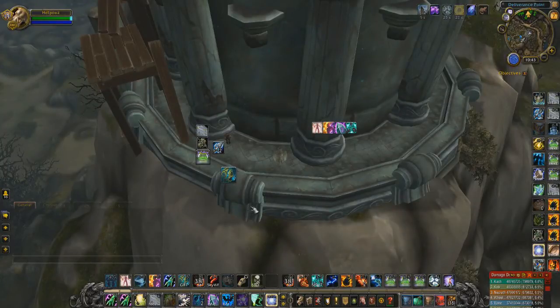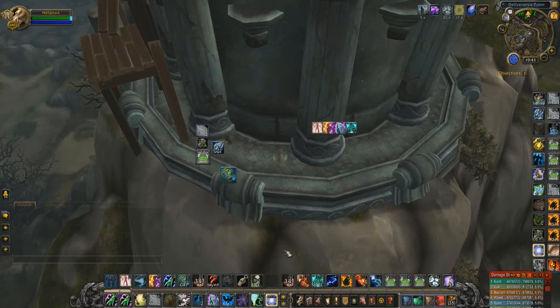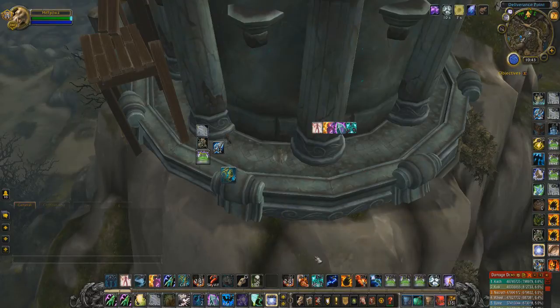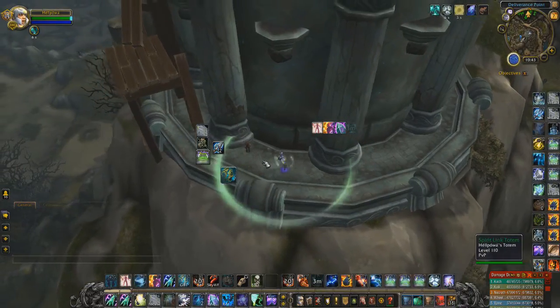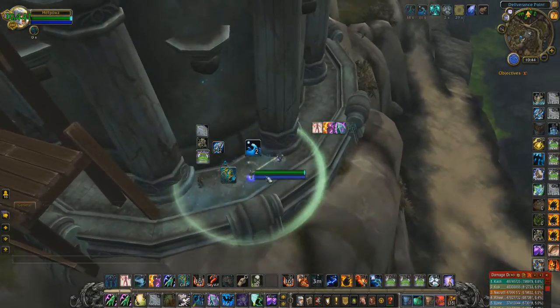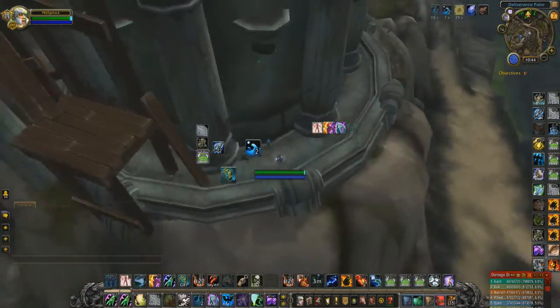And then I don't have any binds on this. I used to, not anymore. F2 again, it's my racial. Shift F2 is heroism, and then Shift S is my link. Yeah, pretty much since link got introduced, it's my Shift S bind.